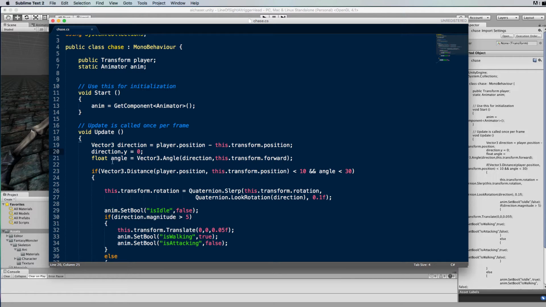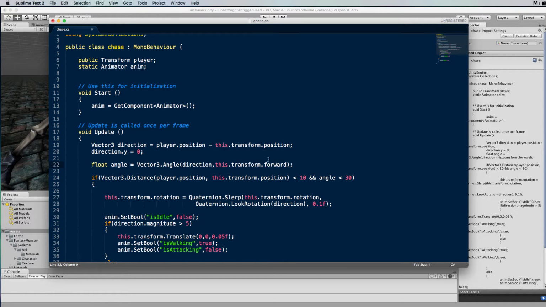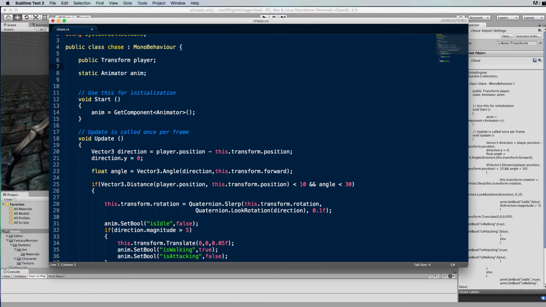Alright, so we've got this angle that we're calculating, and it's this angle that we're testing is less than 30, which will then set the skeleton to attack us. But it's determining the angle based on the forward direction of the whole skeleton. Okay, but remember this code is attached to the skeleton. What we need to do is grab hold of the skeleton's head, and I'm going to pass that through as an exposed variable at the top, and we only need the transform.